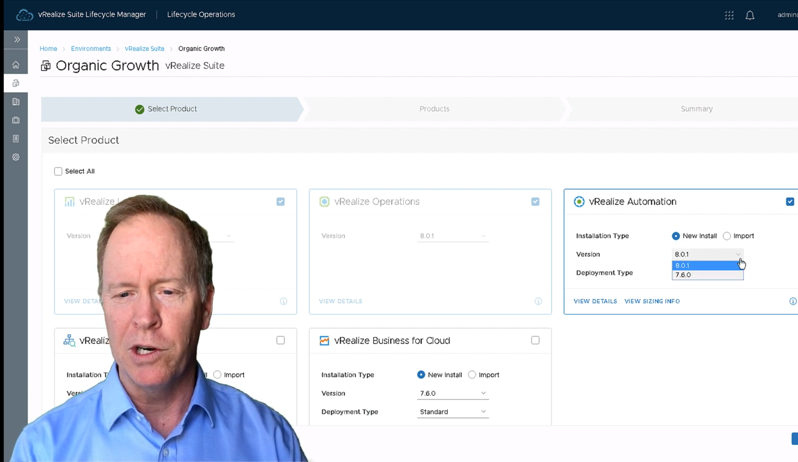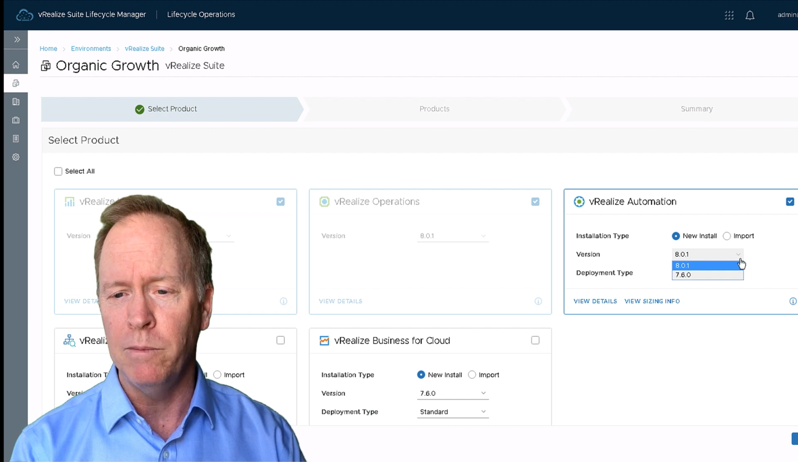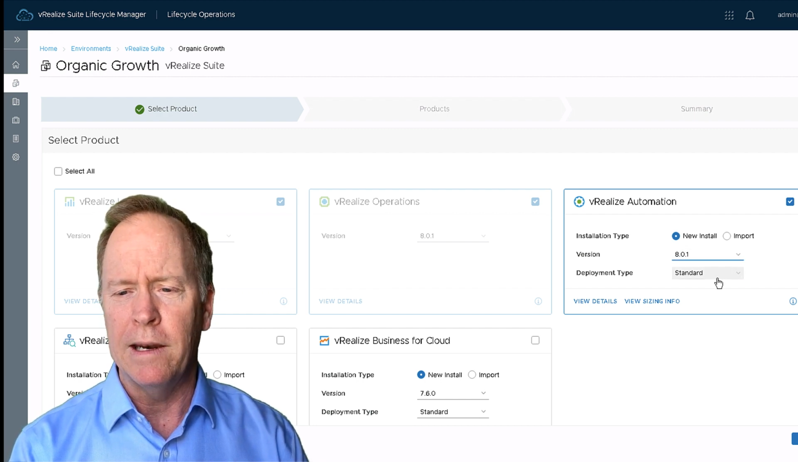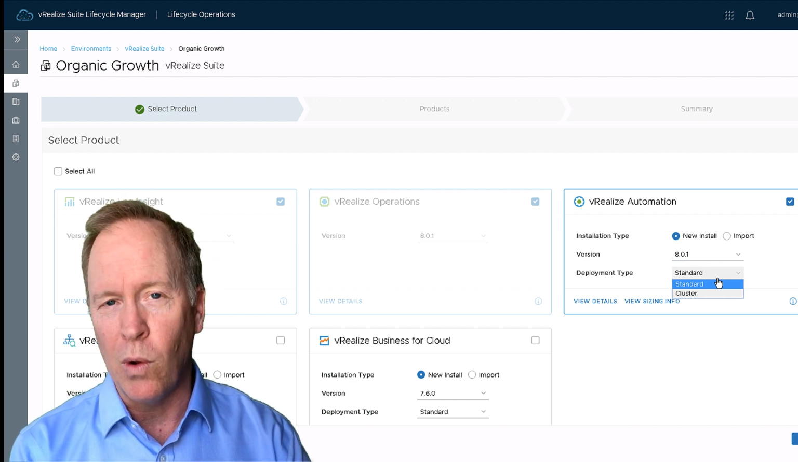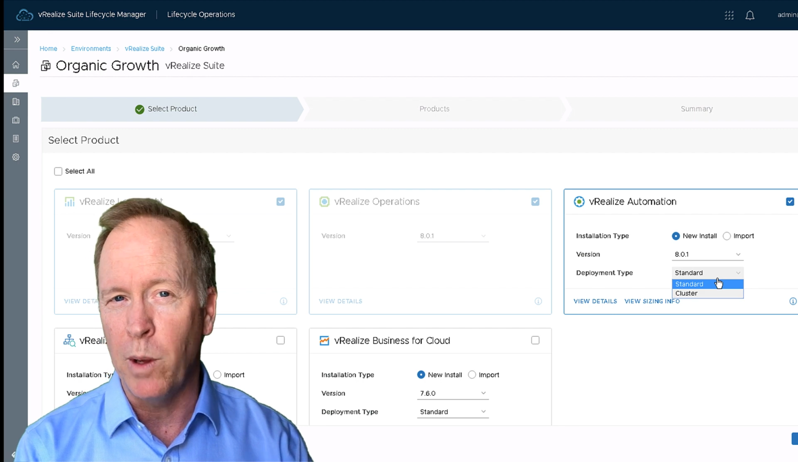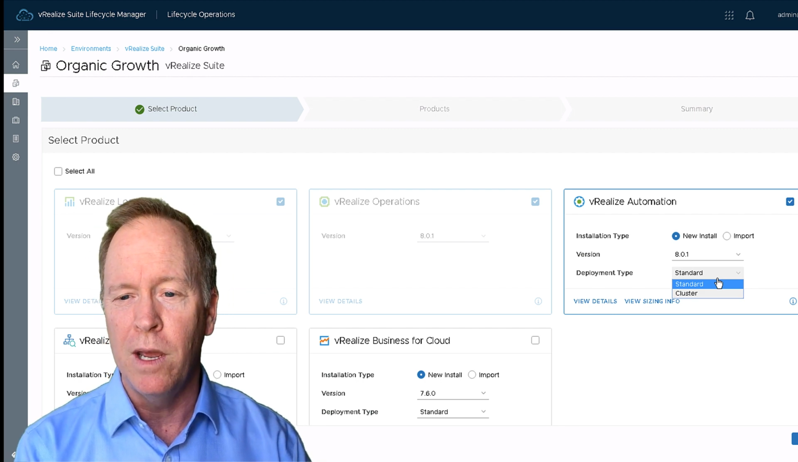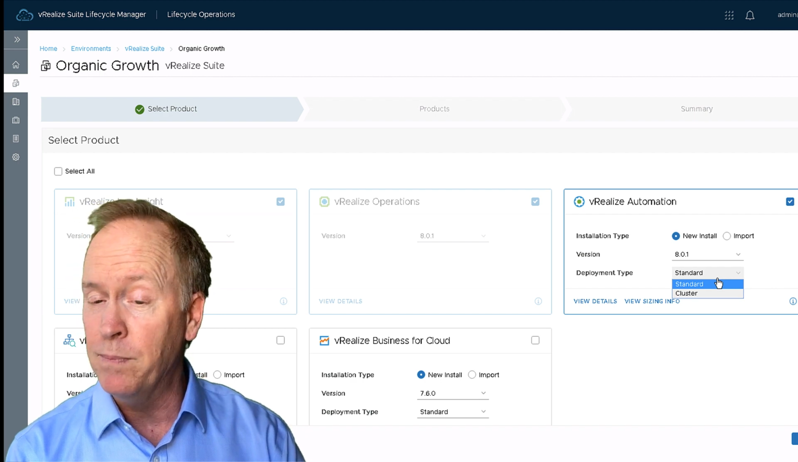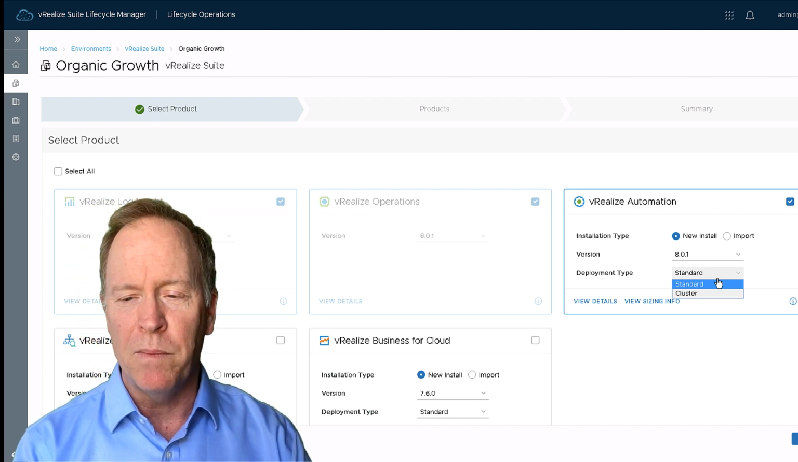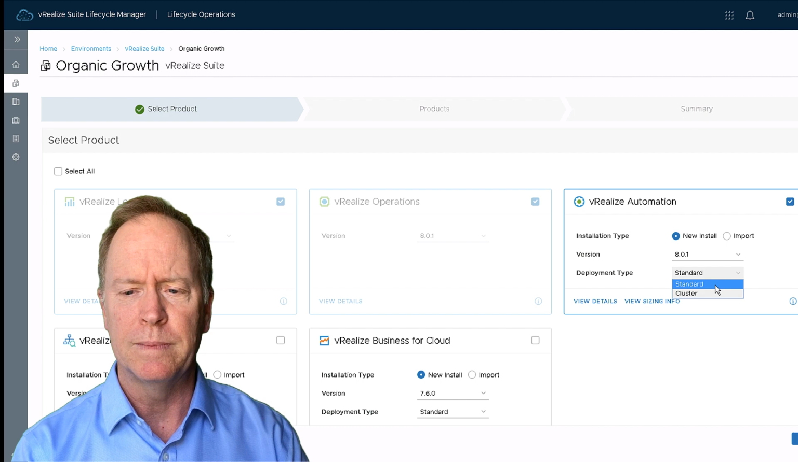Additionally, I'm asked which version of vRA I want to install. I'm going to install version 8.0.1 in this example. And I also get to choose which type of deployment. Do I want to do a standard deployment where I have one vRealize Automation appliance, or do I want to do a clustered deployment where I have three? We'll keep this simple here and simply choose standard.